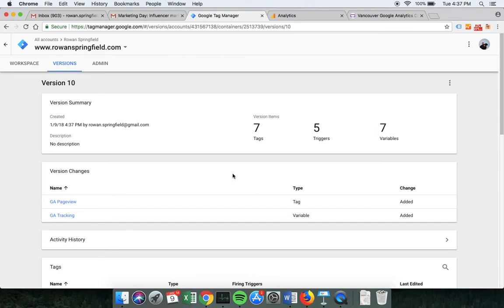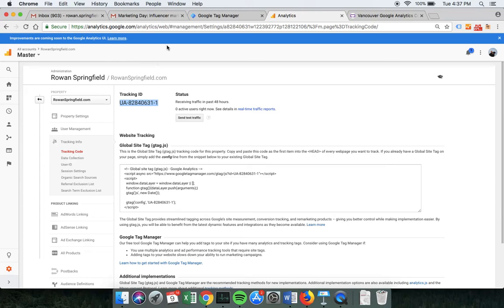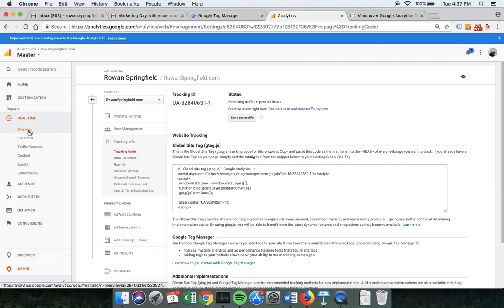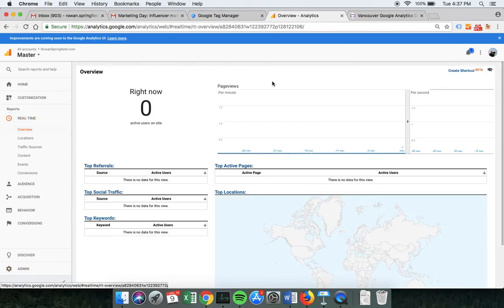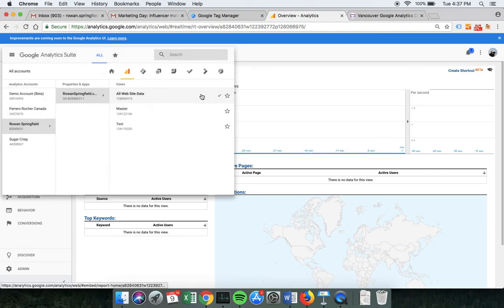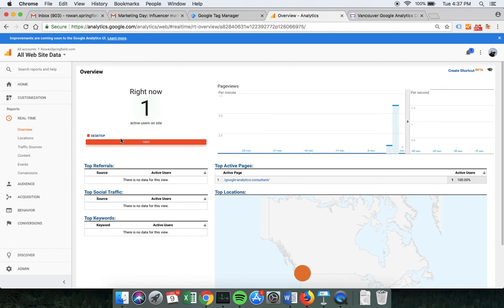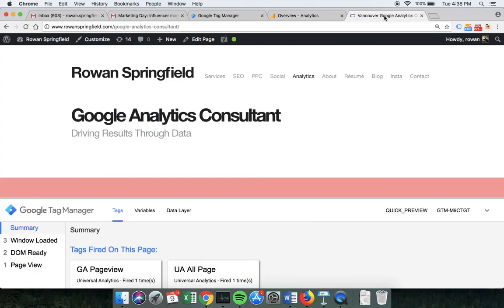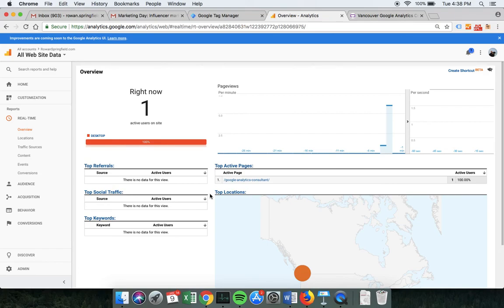What you'll want to do next is go into Analytics itself to check that Google Analytics can actually see yourself using it. The best way to do that is to go into the real-time section and go into Overview. I pretty much know that there's not going to be anyone on my website because I'm actually in the master view, so it's got some filters there. So I'm going to go to all website data, and okay, there's one person on the website. I'm assuming that's me because I don't think many other people visit my website.